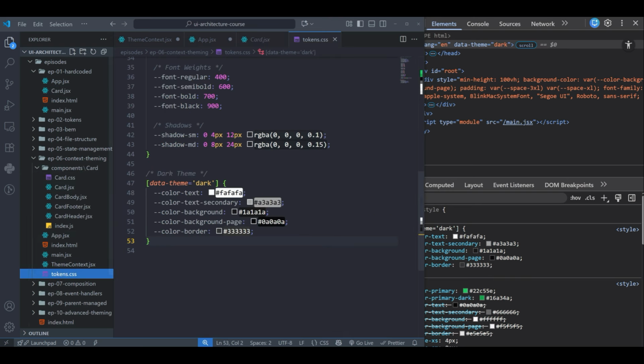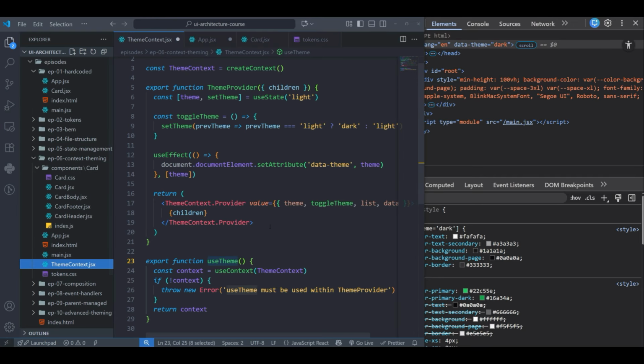You just define the multiple tokens for different themes, and with just one click, you can change the theme from light to dark or any other theme. This is how we implement the theme. And along with that, you can create the data that you can share across your app using the context API. So this is it in this episode.